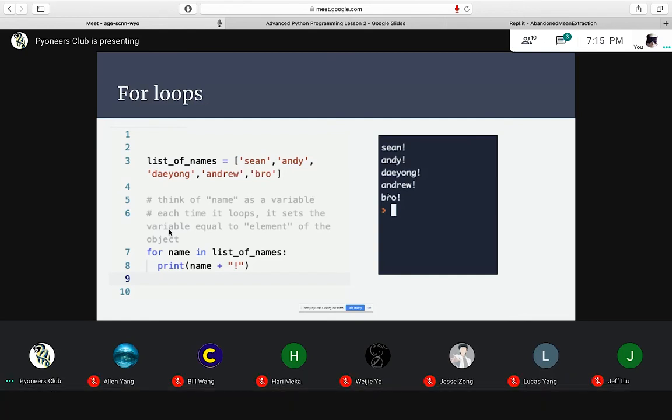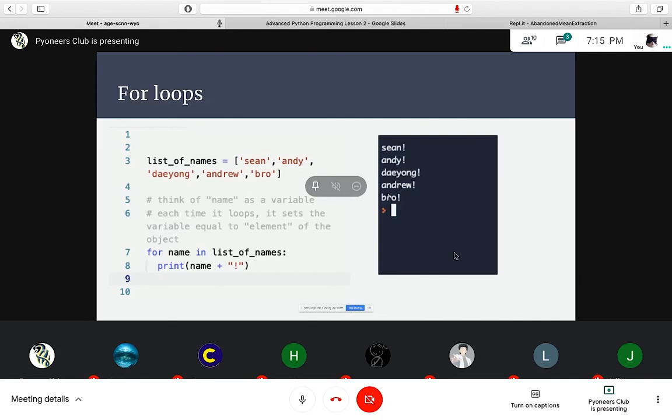What the for loop does is set that variable name to the element of whatever object you have. So for each name inside the list of names, it sets that name to the element, and then it keeps setting that for each loop. It just runs through the entire list. On the right-hand side, you can see that it ran through the entire list. So that's an example of a for loop.